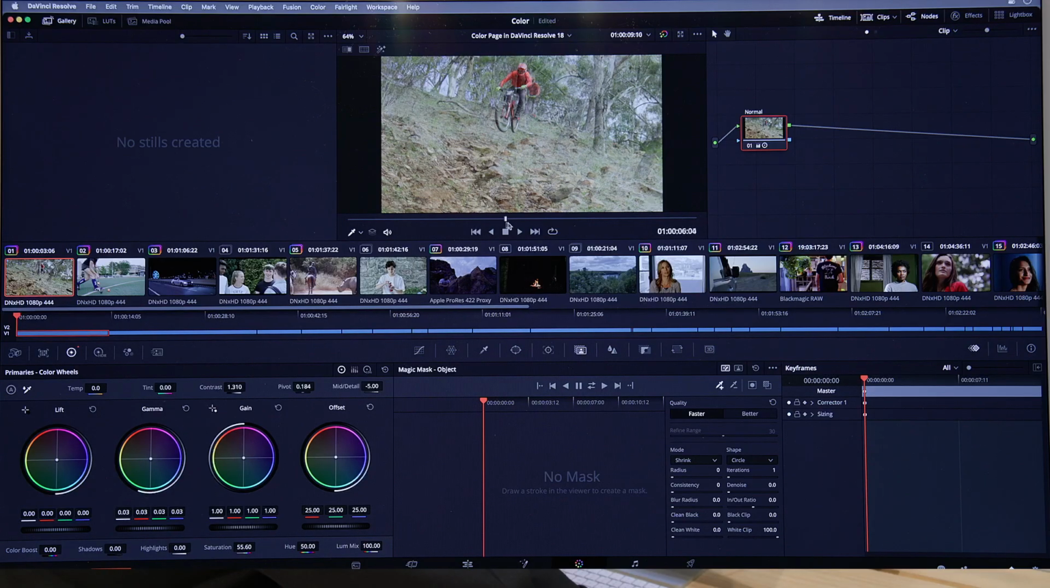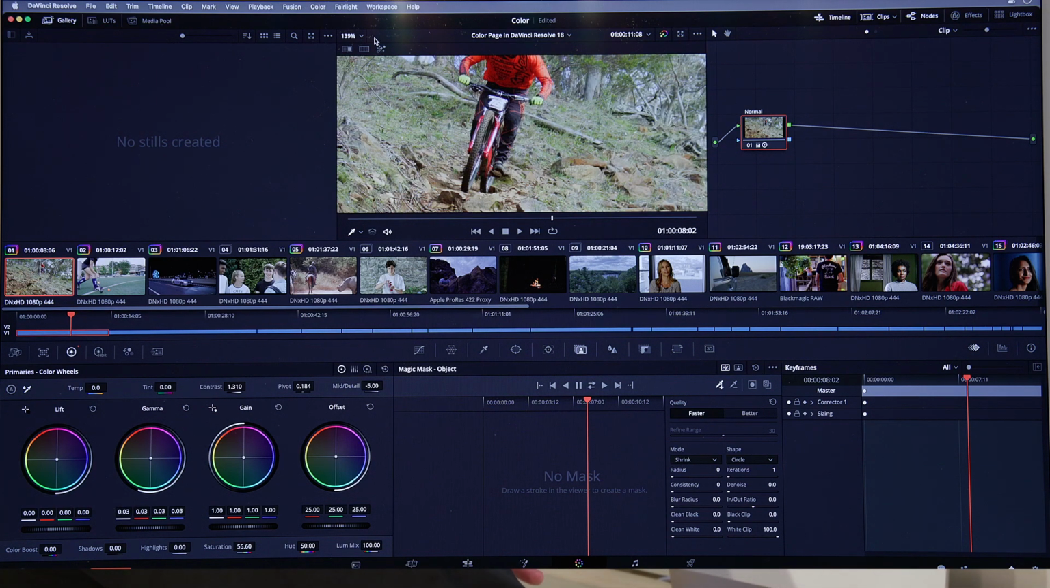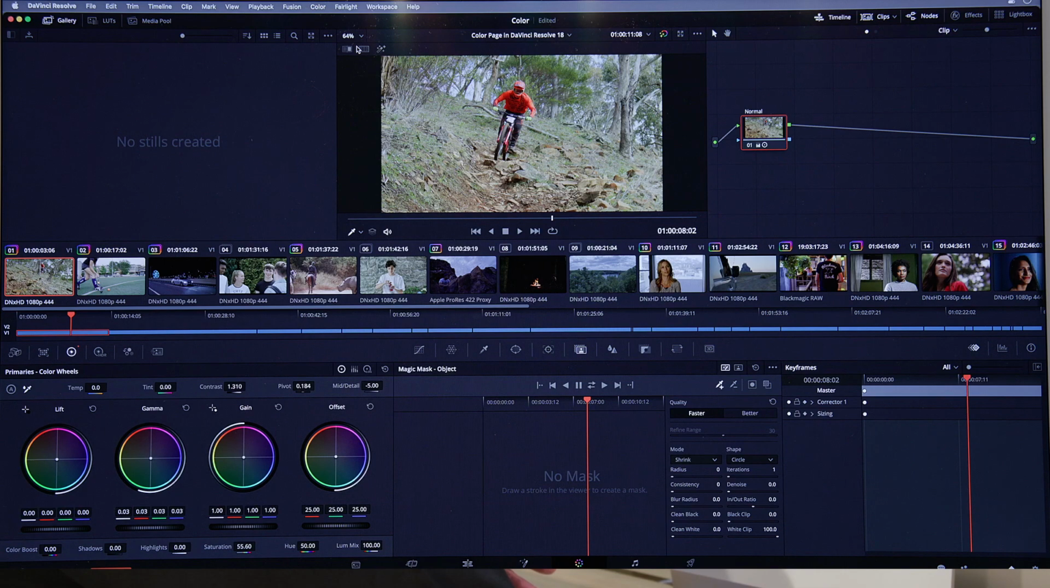If we take a look at this shot here of the biker flying down the hill, I want to select him and ignore the background. Unbelievably, with the object mask, I can just draw a line over him. If I turn on my mask overlay, as you can see, it will select the biker and the bike, but not the background. I can tweak the mask to be a little bit better, and then I can start to track.